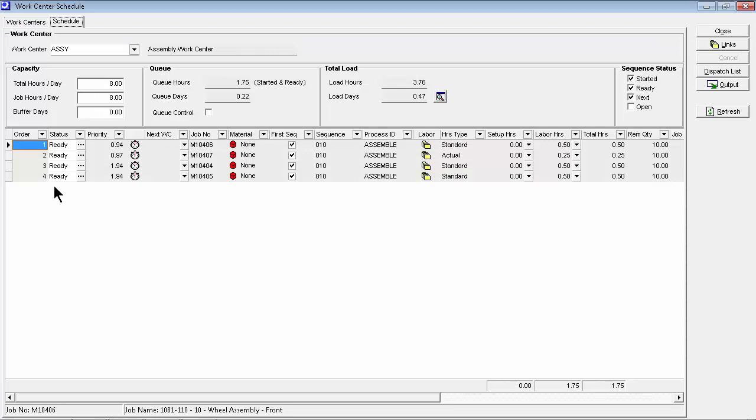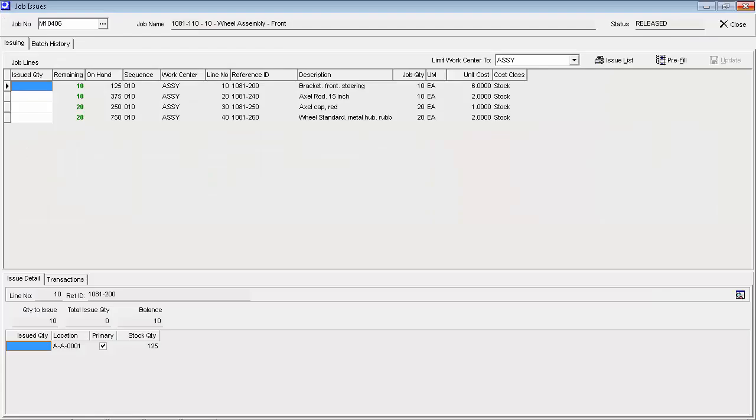Within each work center, job sequences in progress are listed first, followed by sequences waiting to be performed, which are listed in job priority order so that jobs trending behind schedule move to the front of the line to reduce waiting time. The Material field indicates when materials are needed, which can be issued just in time before the sequence is started. Click the Material icon to launch the Job Issue screen.